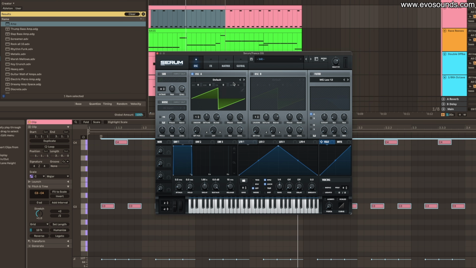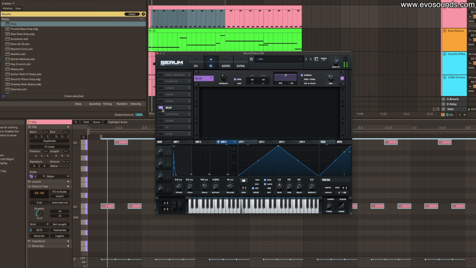This one, you can also keep it simple, just using some saws. Some people like putting delay on their rolling bass.